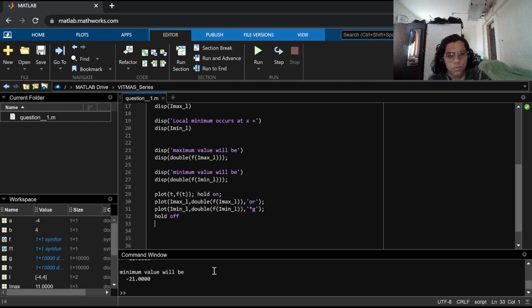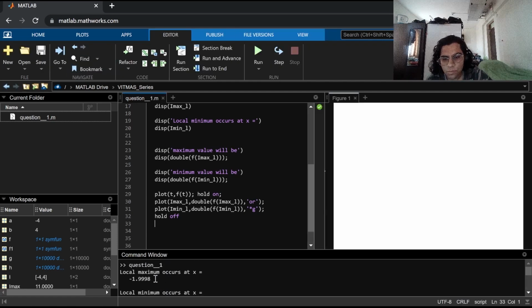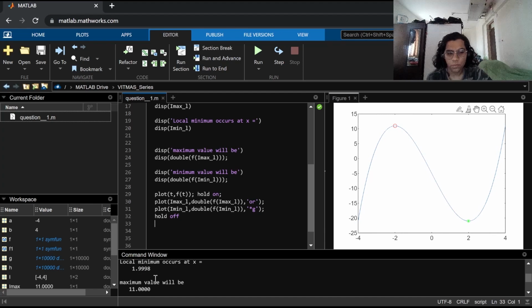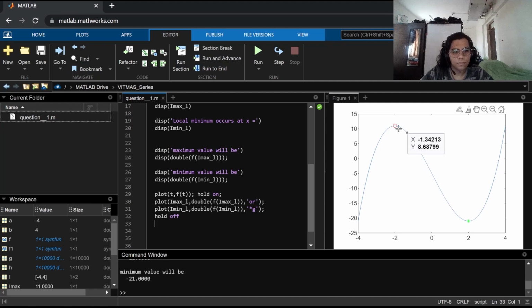It's going to take some time. So the maximum values and the minimum values that we got before, that's right. And if you look at the graph, we've got this nice graph here. If I go on this point, it's minus 1.99811, just as we got here. And this is 1.998 and minus 21, just as we got here. Because we put OR, it circled this in the color red. We put star G, it marked it with a star with the color green.